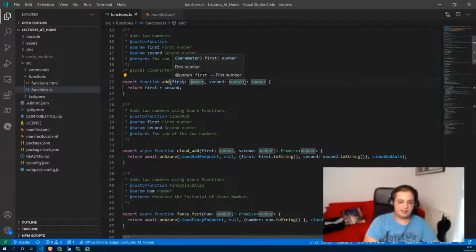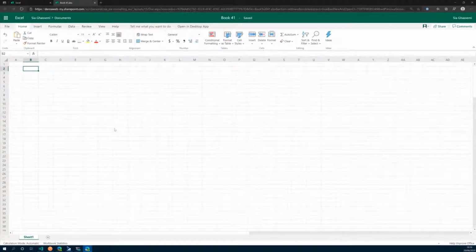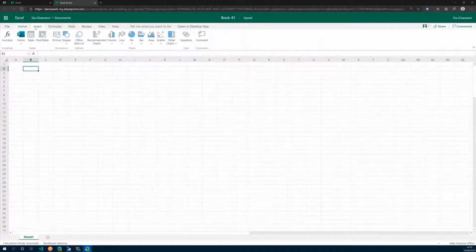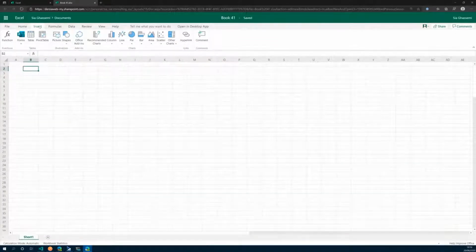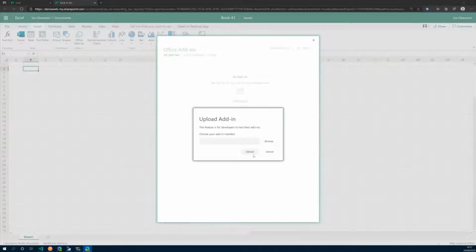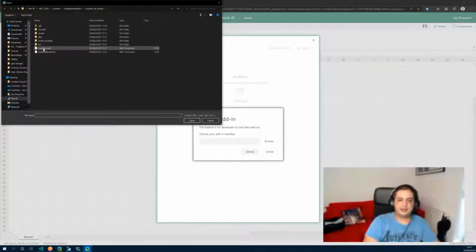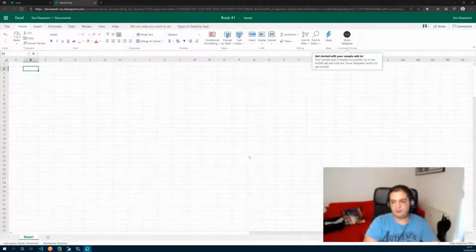Now when I open this up in Excel online, I have it here. I'll open it up for you. Is this big enough? Can you see everything, or should I zoom in? Okay, great. So once you open Excel, you go to the Insert ribbon, Office Add-ins, and then Upload My Add-in. Now you need to provide the manifest XML that you had before, and then you just say upload.